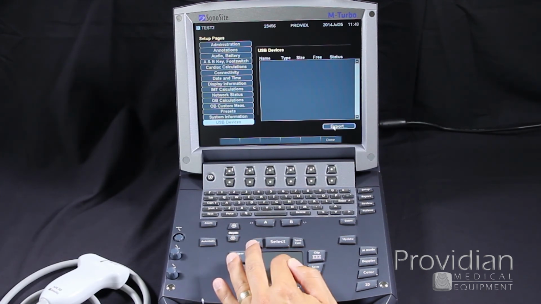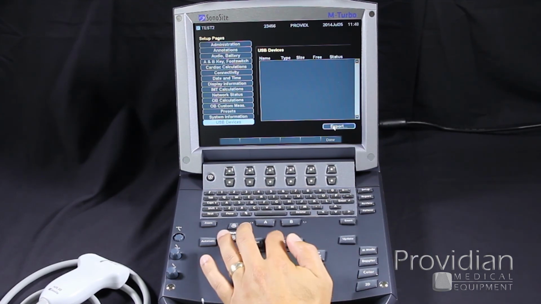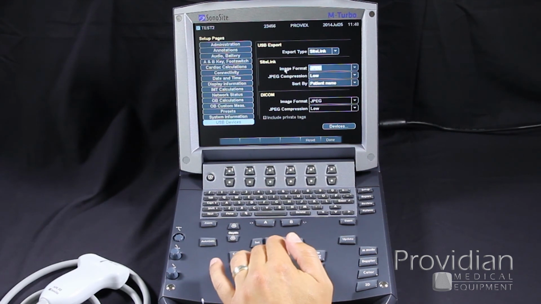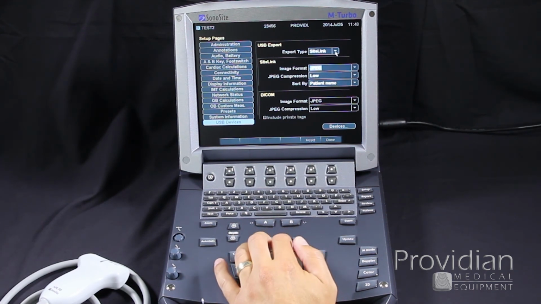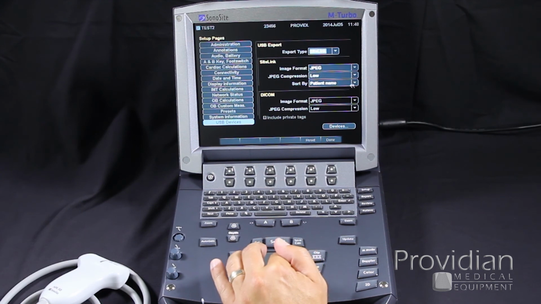When you click export here, in the setup menu specifically, this button will allow you to decide how you want data to export to your USB. You want it to go SiteLink or DICOM, what image format, the compression, and how do you want it sorted.